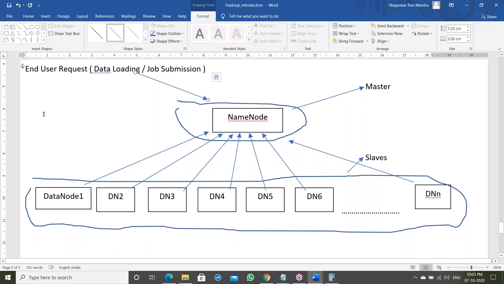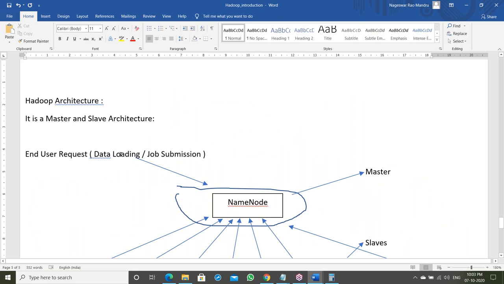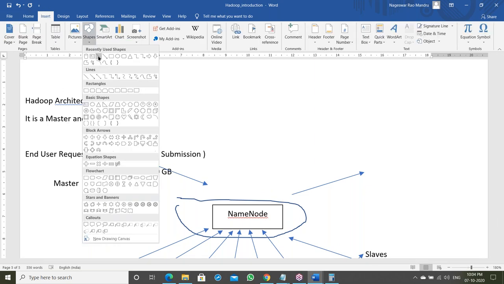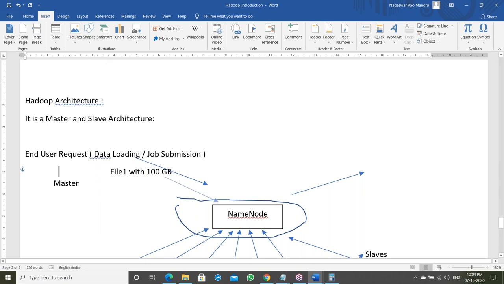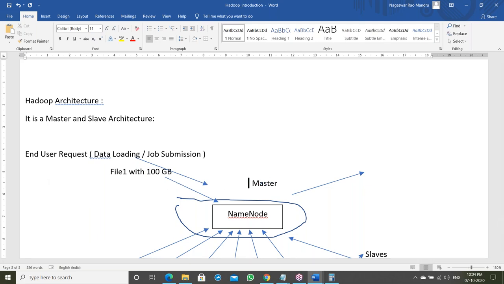Now we'll discuss data loading, because our topic is data storage. Suppose file one with 100 GB data is being loaded. That request goes to name nodes. Name node takes file one with 100 GB data. After taking the 100 GB data, it divides it into multiple blocks.